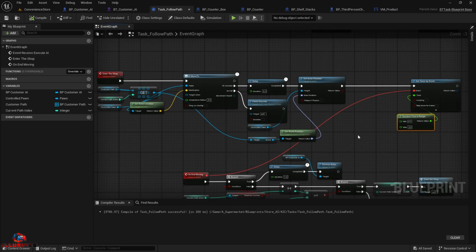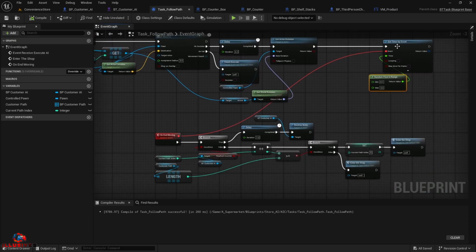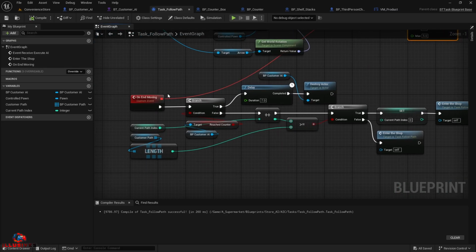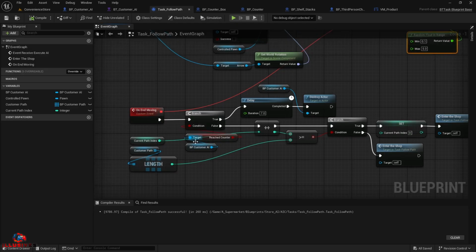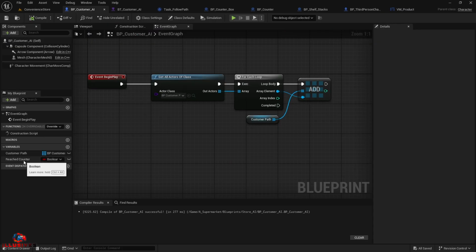After we made this code, now let's make the event. Let's give it the name on in moving. Now, on in moving means when your character reaches a particular path. So what will it do? It will do that. We have the current path index, remember? So from here, we will take this first thing first. We will take this reached counter. Now you need to declare this variable. What its work is, I will show in a few moments again.